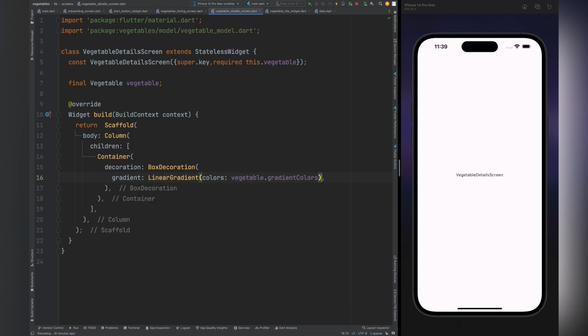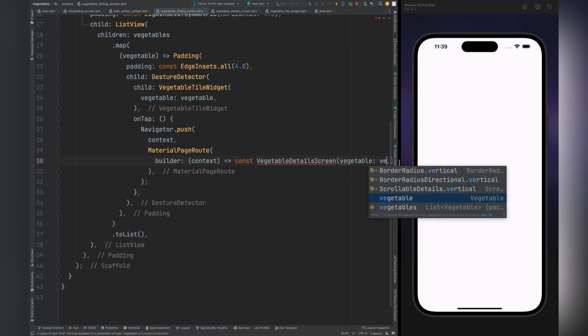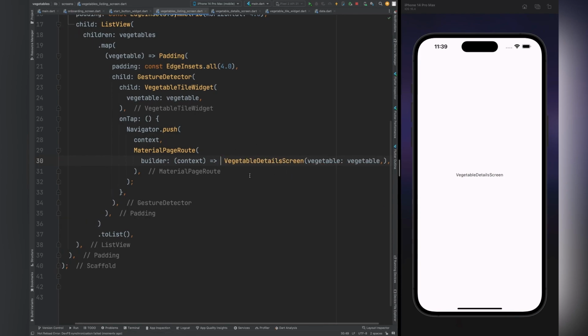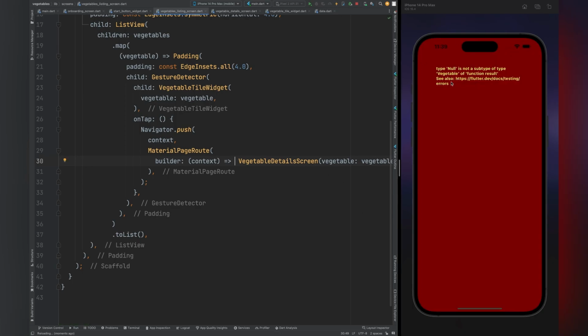Now inside the container we will add the decoration. For the box decoration we will use gradient. As you can see, there is an error. We have to add the vegetable to our vegetable details screen. So let's call the parameter here vegetable, and let's add the vegetable that we are getting from our list view. Now if we restart the application, you can see that it is showing null because we haven't provided the data to our vegetable detail screen.